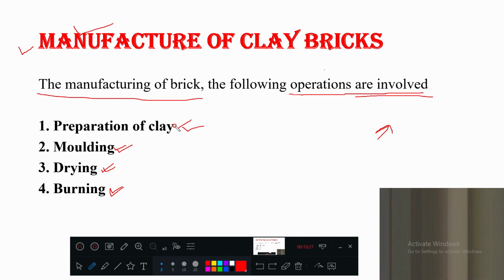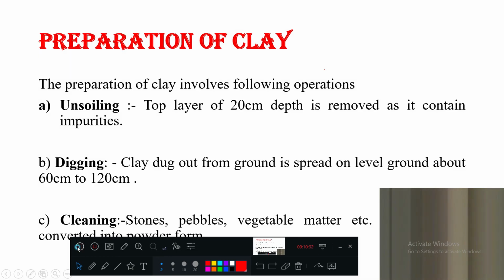We'll see one by one. Exam point of view, a lot of times it is asked. So the first step, what is that? Preparation of the clay. First step is preparation of the clay. In the preparation of the clay, that is the first major step.